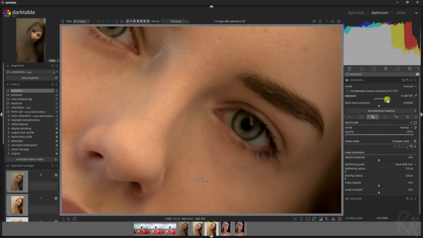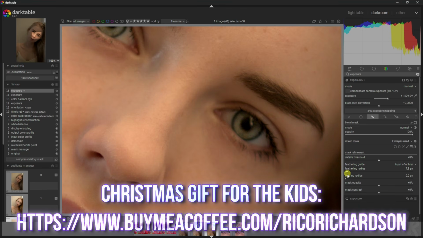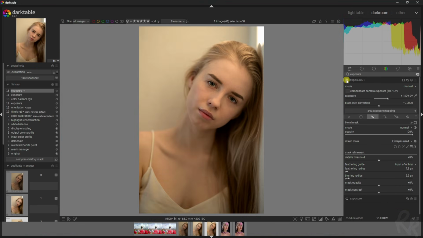And let's increase the exposure of the eyes. Now that looks horrible, obviously, and that's why we're going to increase some feathering, not too much, and some blur. Now let's see how that looks. Let's see it before, very dark. Let's see an after, much brighter, much better visible.